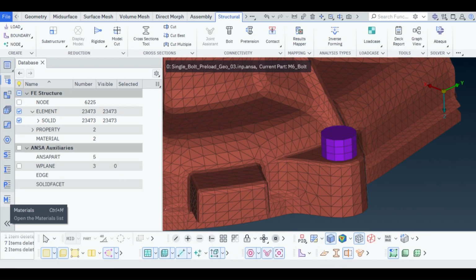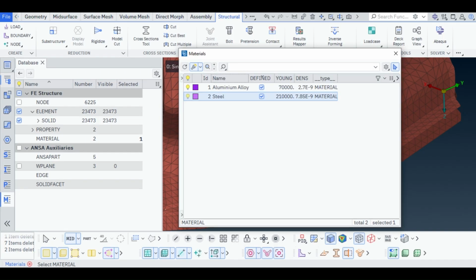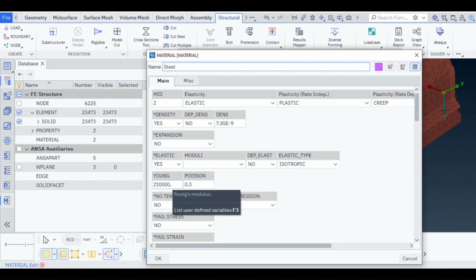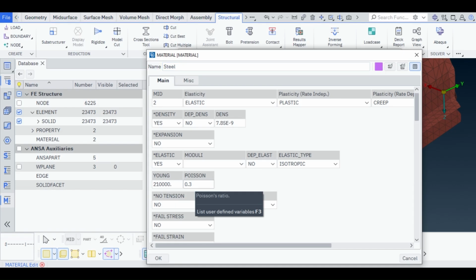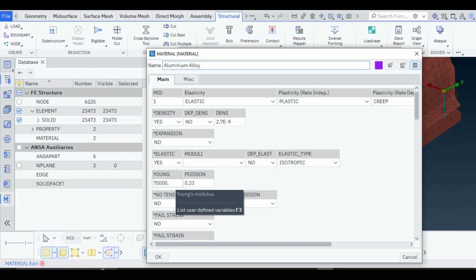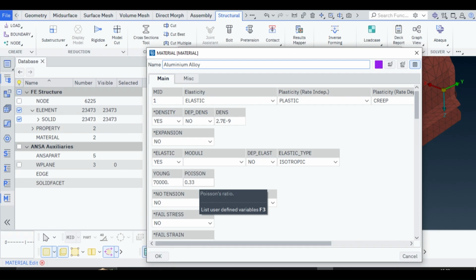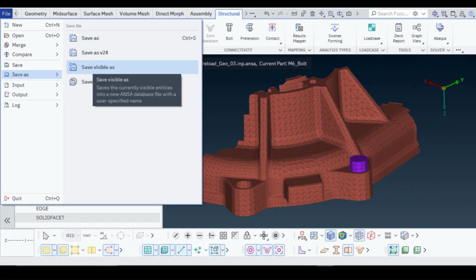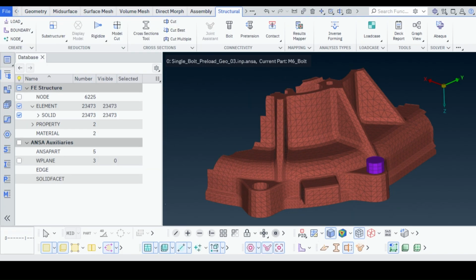Then we define the material properties. For the bolt, we will be using steel material with Young's modulus 210 GPa and Poisson's ratio 0.3. And for the housing, we are using aluminum alloy with Young's modulus 70 GPa and Poisson's ratio 0.33. Now we will save the file with only the elements of interest. Now we have the model with the bolt and a housing.